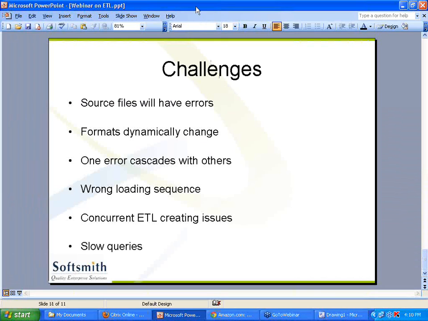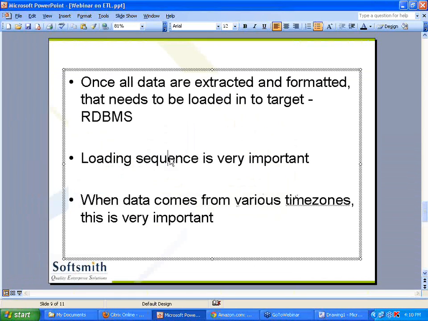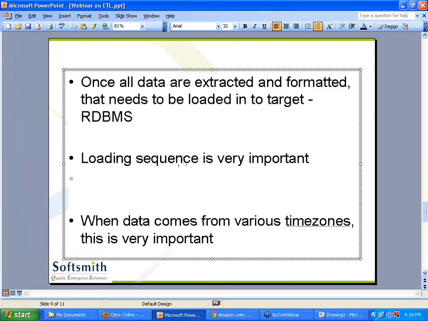Coming to this one, challenges, right? Before that, there's a question. Since I have mentioned loading sequence, can you explain? Okay. Let me tell you a simple example. Let us take e-commerce itself. E-com is very easy to understand also.